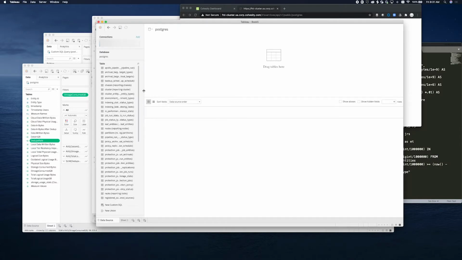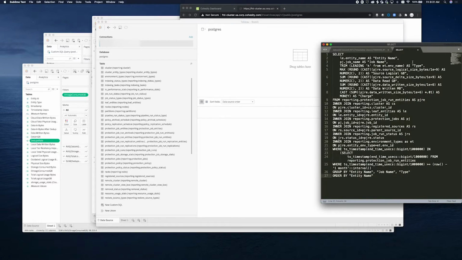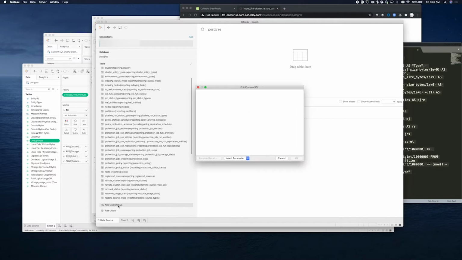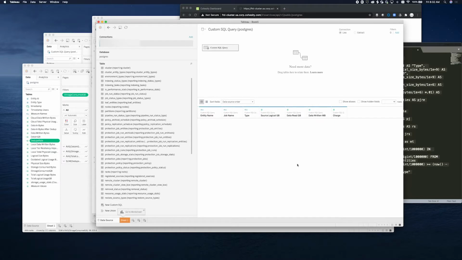Once we've logged in, you can see we have a list of all of the tables that we have available to us. We're going to spend most of the time dealing with the protection job and protection job run tables. The very first report we're going to create, though, is the same chargeback report we did before. Tableau allows you to enter custom SQL queries to build the reporting table that you want to report against. So we're going to take this pre-created SQL query, which is also in the prior video's link. We're going to create a new custom SQL query, paste that directly in there, hit go, and now update.